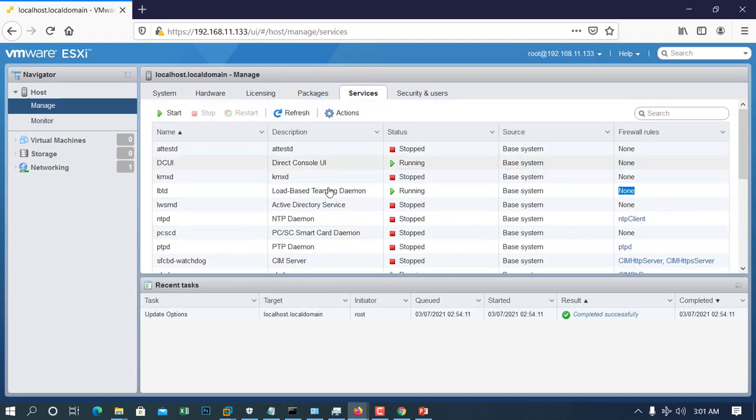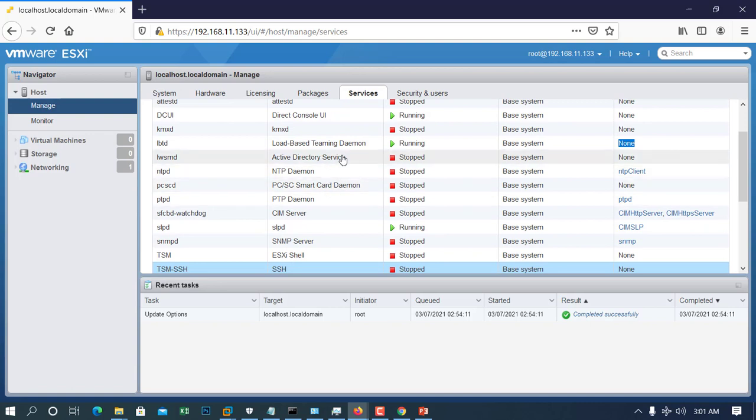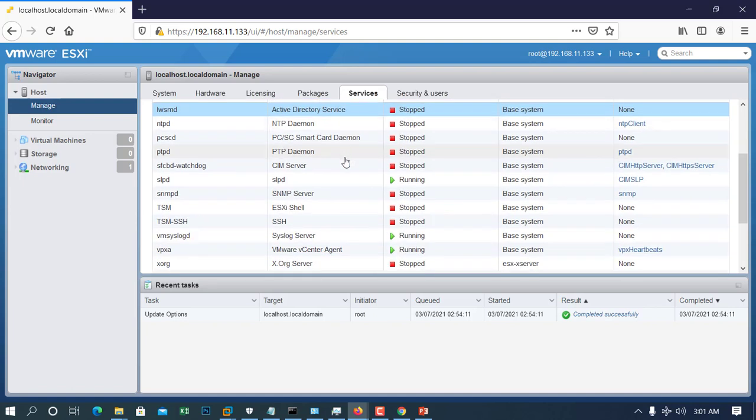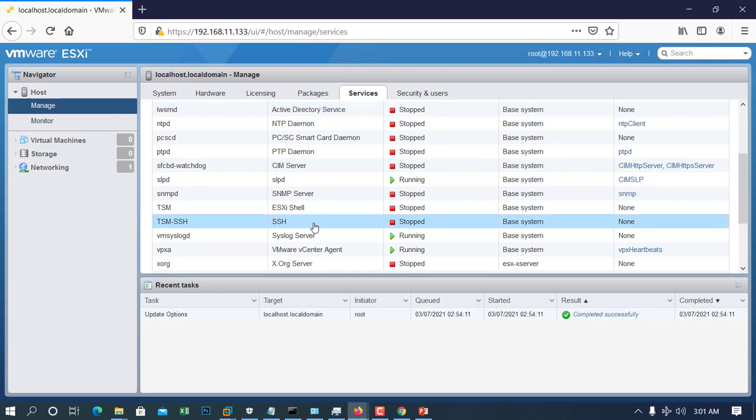As you can see, Active Directory services is stopped. If we integrate our ESXi server with Active Directory, we enable this service. Same thing for SSH, we can enable SSH for connecting to my ESXi from the command prompt. So we use PuTTY client for connecting this.